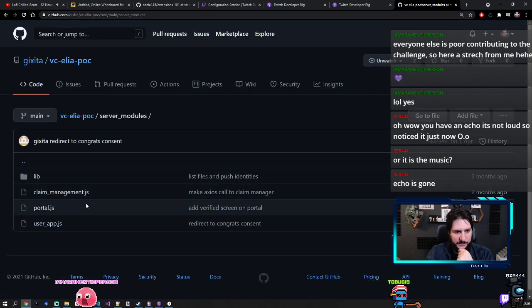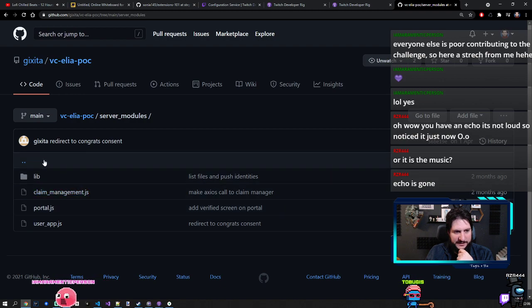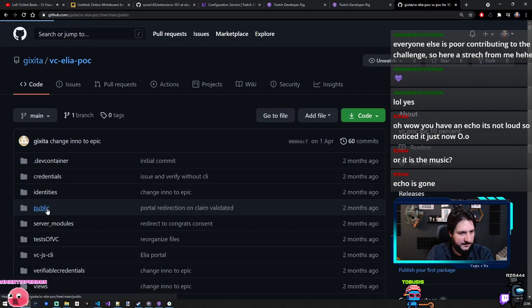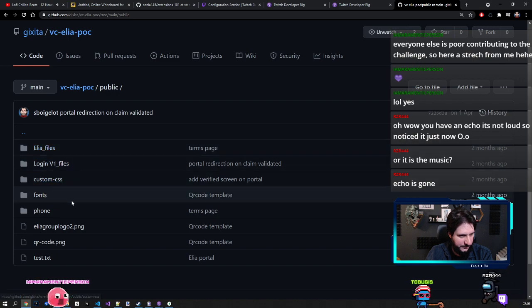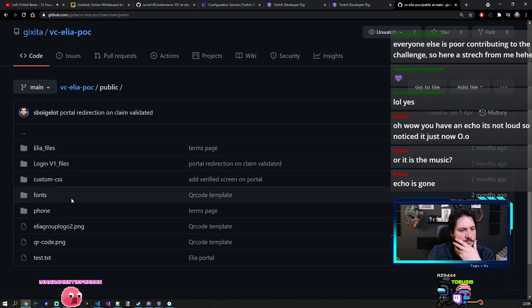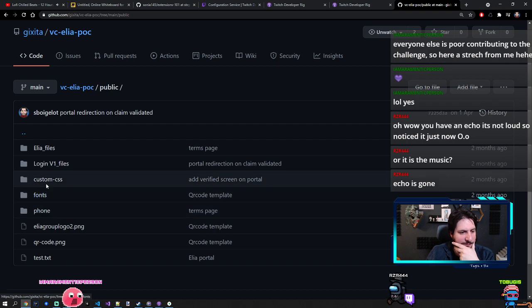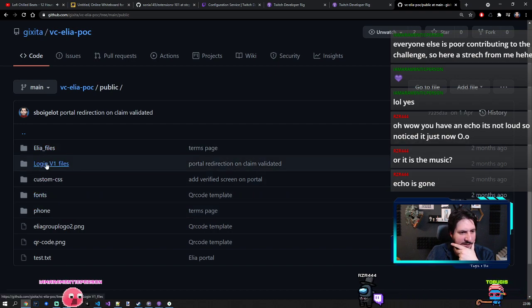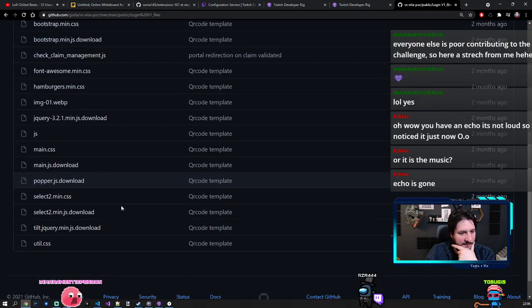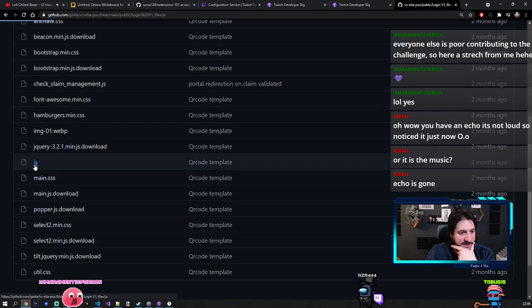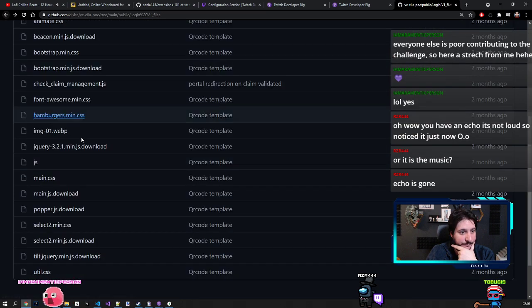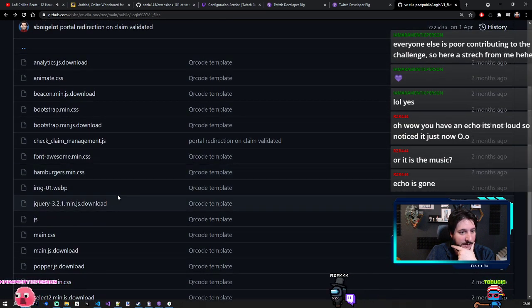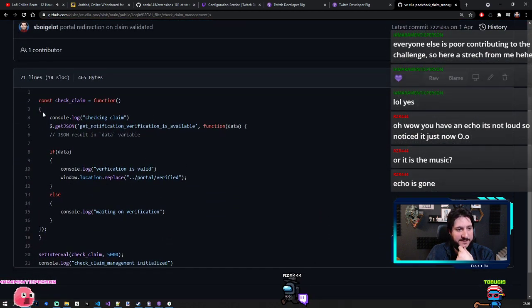Server module. It's not here, but it's the portal that I need. So it's in public. I'm confused. It's not in the phone. It's not in the, it's in the login, yes. JS? No. Check claim management.js. Okay, perfect.